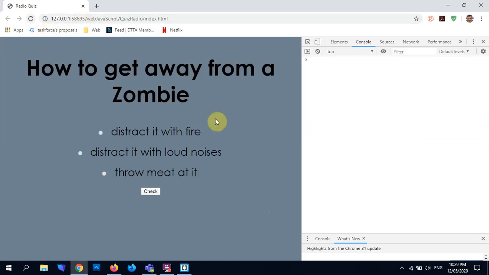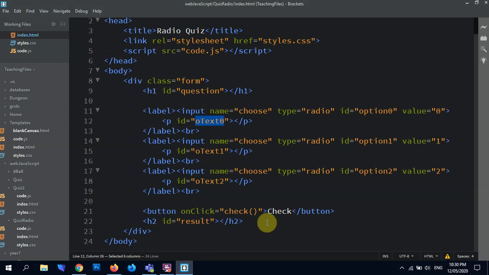So, here we go. Now we've got distract them with fire. I can then go, no, it's this one. How do I get away from a zombie? Distract it with loud noises. Throw meat at it. Okay, and I can hit check. Now, obviously, the check is then going to go verify: was that correct?